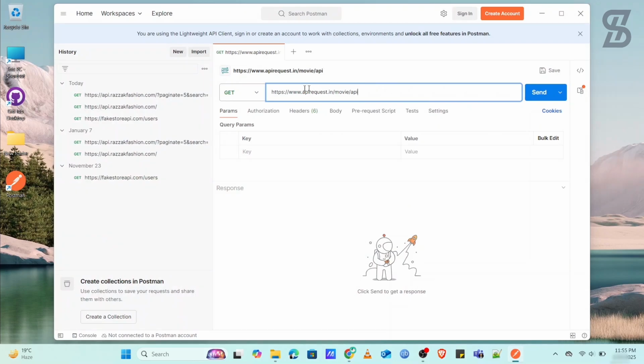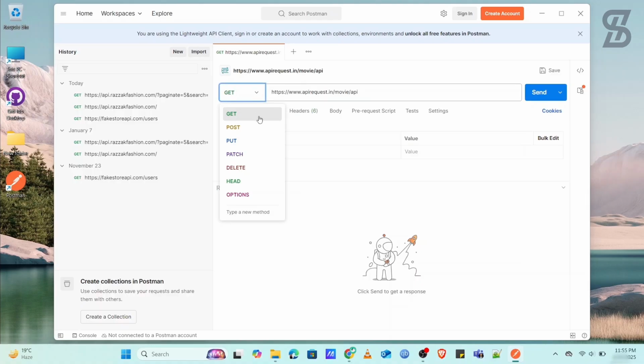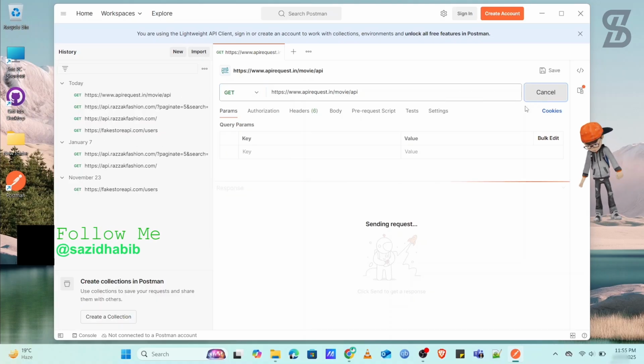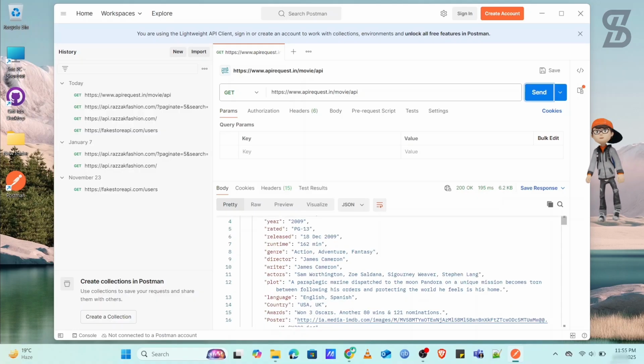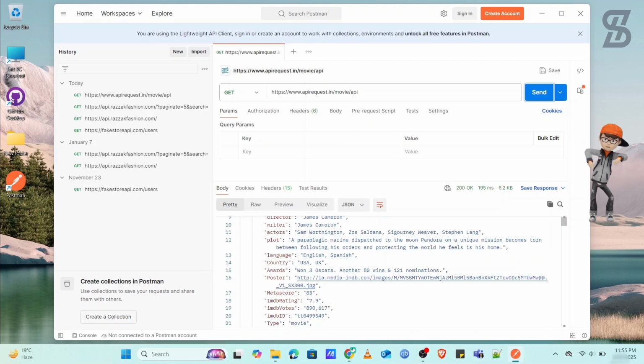And at the right side of this field, you can see the get option. Because this is a GET request API, that's why I choose the get option. And other options are available here, so that you can easily implement other requests also. Okay. So now just simply click on the send option, so that it will show you the output of this API. And as you can see, here is the output of this API address.